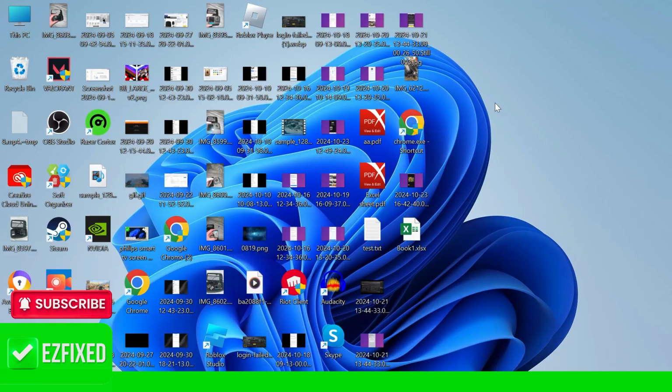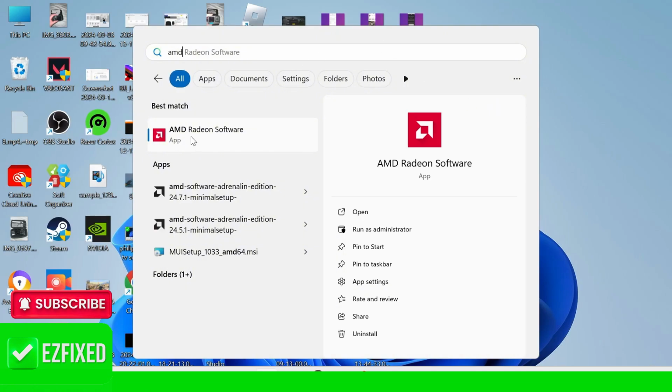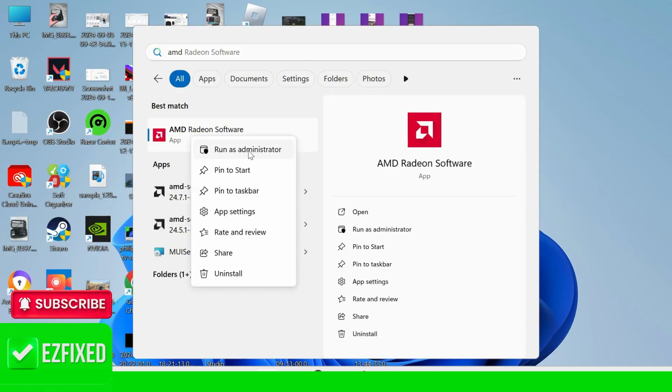Once you've deleted this folder, you'll need to head over to your Start menu, search for AMD and then right click on the AMD software and select Run as Administrator.